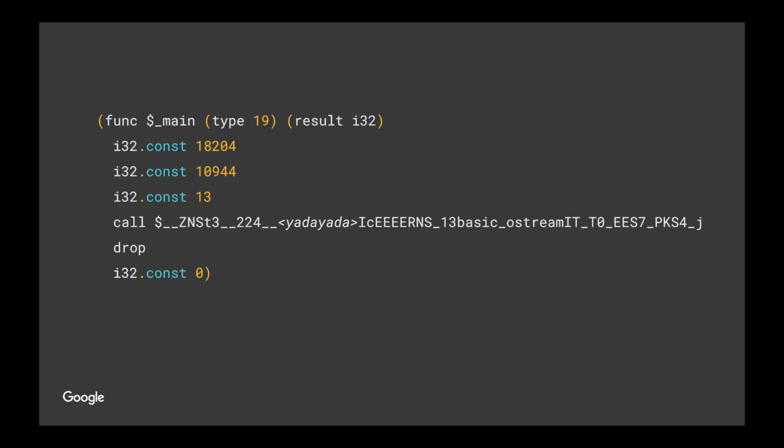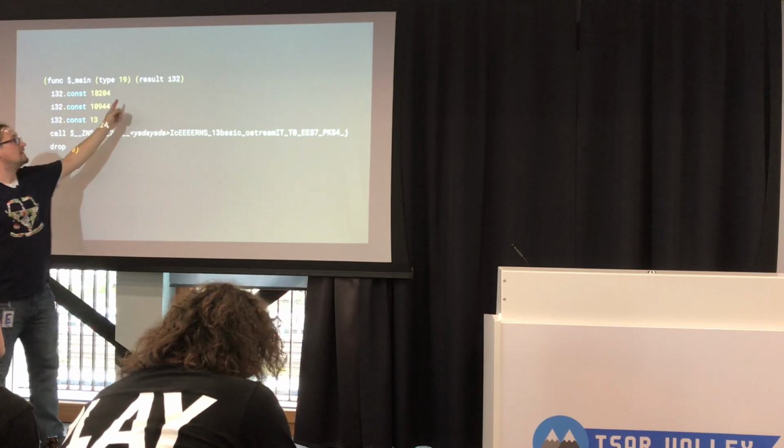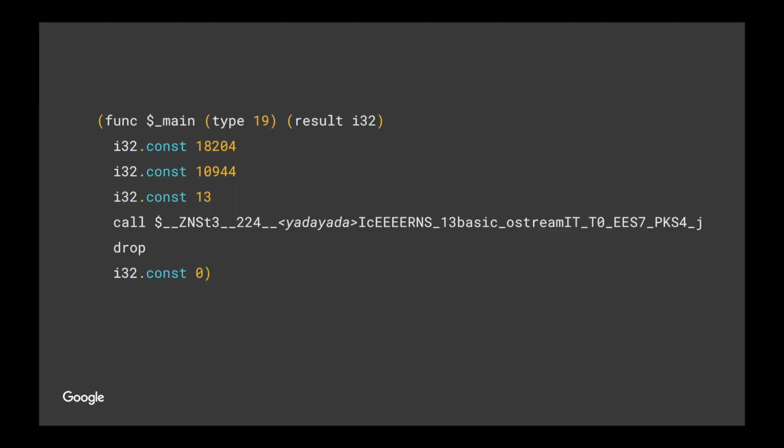So in essence, it says it's a function called main. C++ likes underscores. This gives the type of the function because WebAssembly is typed. It's a typed assembly language. Type 19 means you have to look in a table, and there it will tell you this is a void function, and that returns an int. And this is the actual code it will execute.